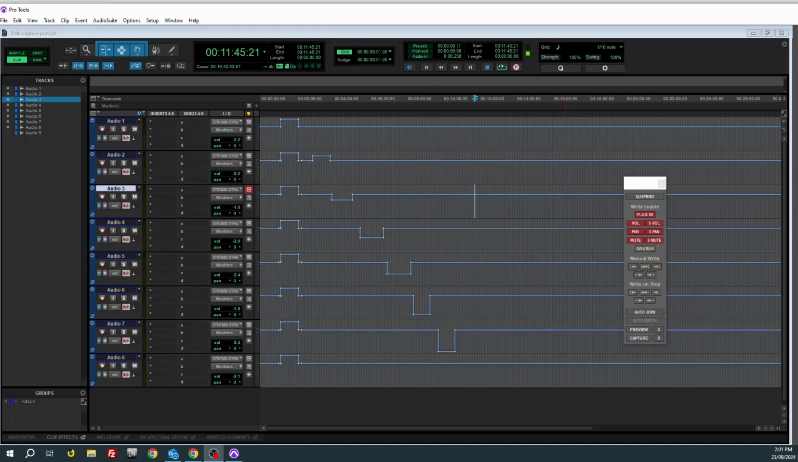Hey everyone, just a quick vid today about a feature of Pro Tools capture and punch automation that not everyone might know about. I'm going to call it Cumulative Punch Buffer. Sounds like a band, it's not.